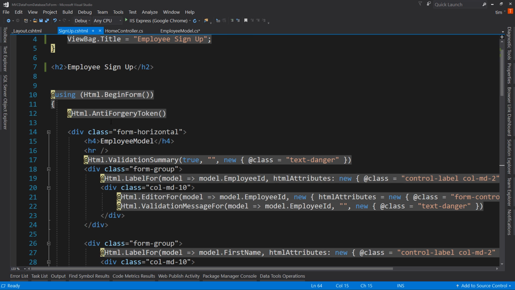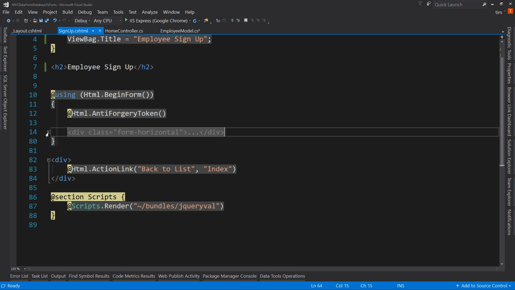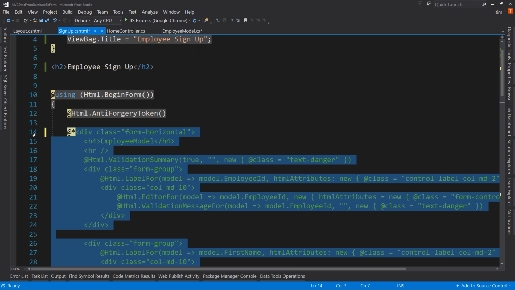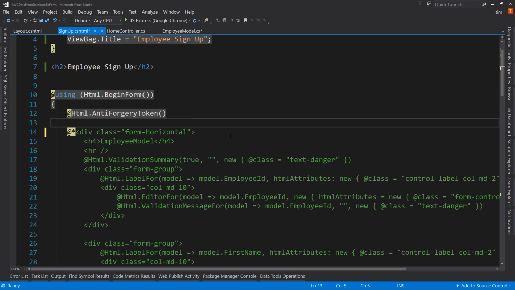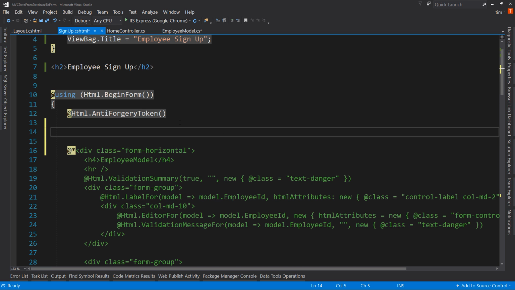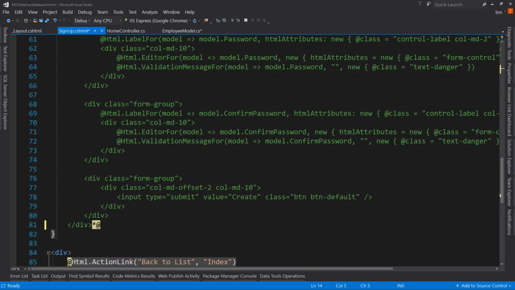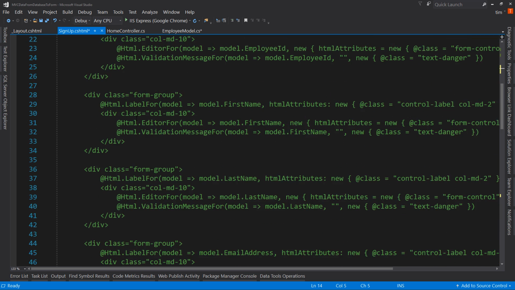Then come over to my signup.cs HTML file. We have this whole form here. But let's do this. Let's minimize this right here. That's basically the whole form. Then I'm going to highlight it, and I'm going to hit my comment out. So comment the whole section out. So the form really should be nothing. It's got the anti-forgery token, the begin form, and that's it until the end form.